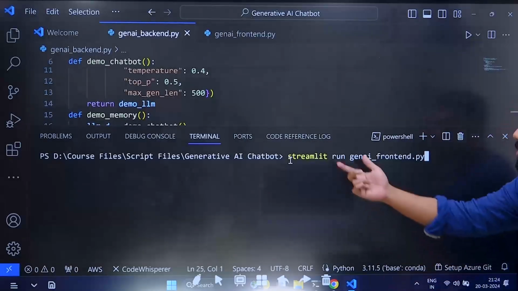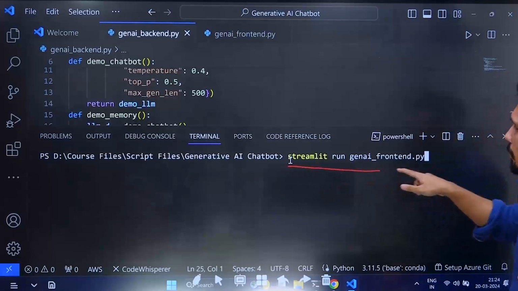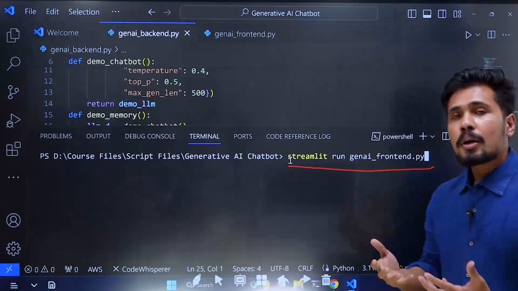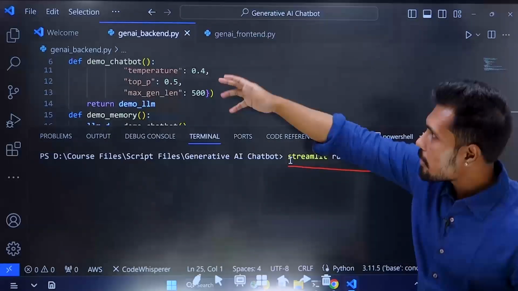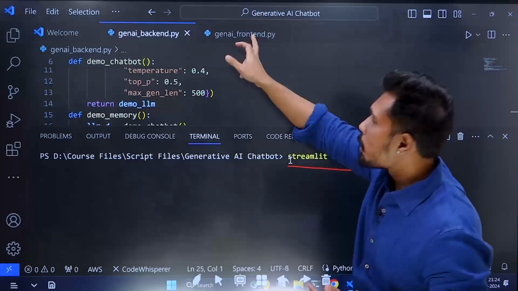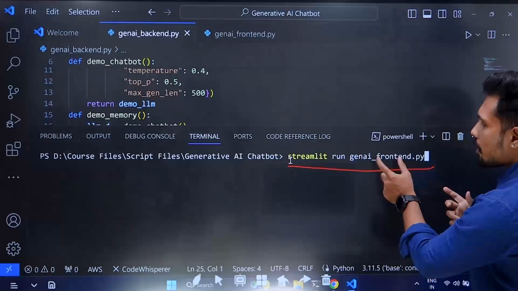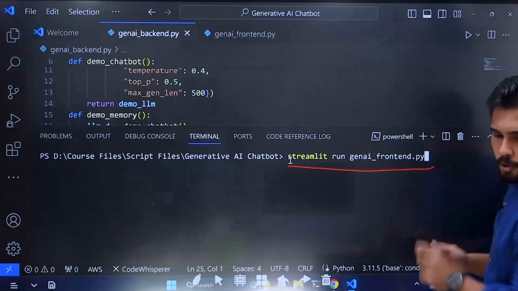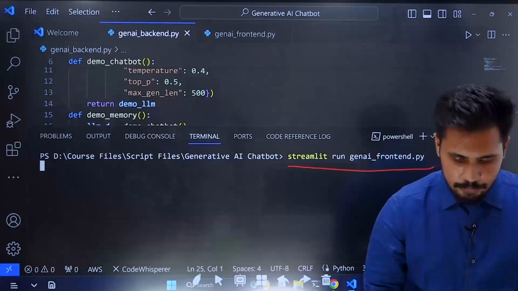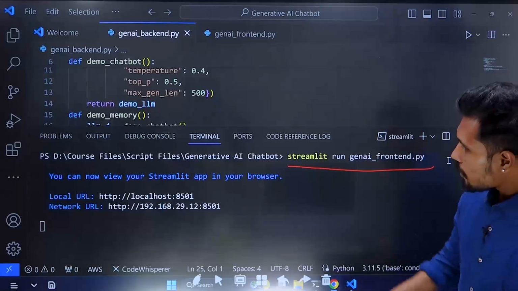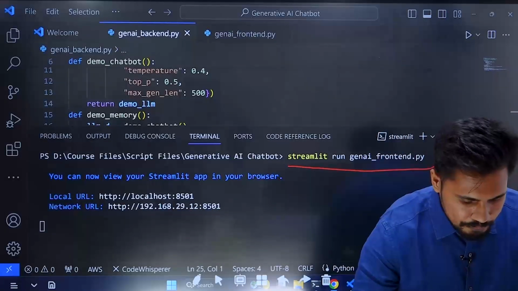Now you're able to see the command streamlit run, and by using this command you are able to run your particular model. We created a front end, we created a backend, and this backend is integrated into the front end. In order to run the application, you use streamlit run genai_frontend.py. Let me just press enter. Once I click enter, you are able to see the localhost link, and it is getting opened.